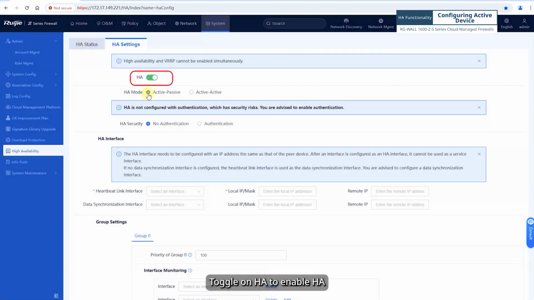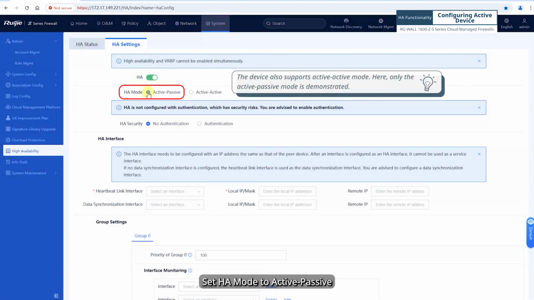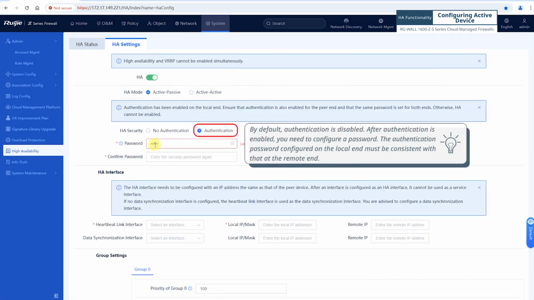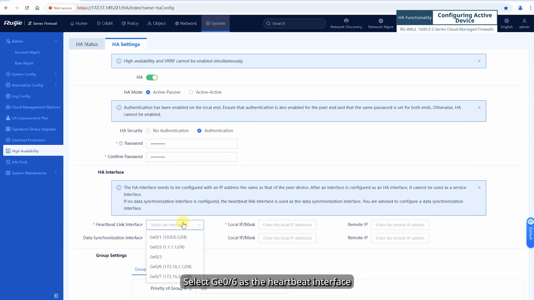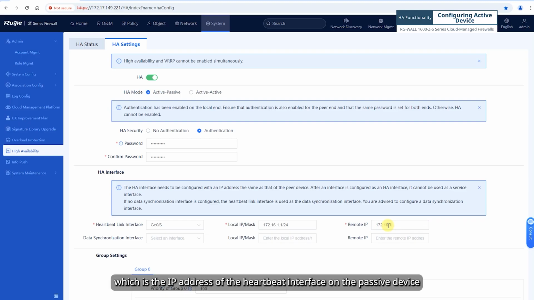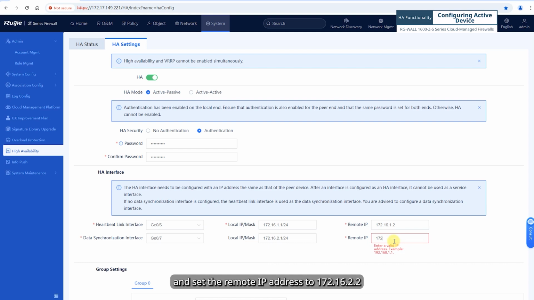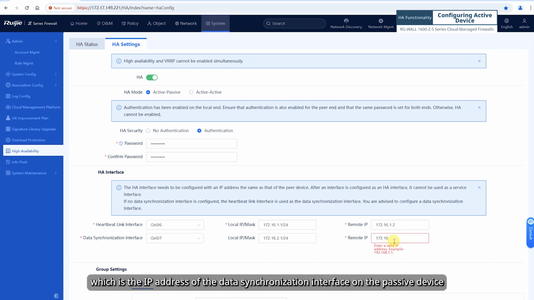Toggle on HA to enable HA. Set HA mode to active-passive. Enable security authentication. Select GE0/6 as the heartbeat interface, and set the remote IP address to 172.16.1.2, which is the IP address of the heartbeat interface on the passive device. Select GE0/7 as the data synchronization interface, and set the remote IP address to 172.16.2.2, which is the IP address of the data synchronization interface on the passive device.